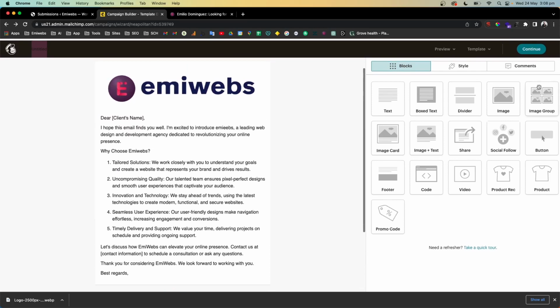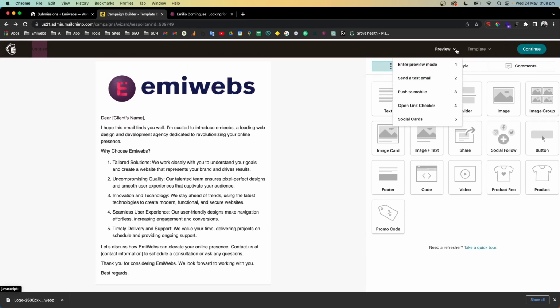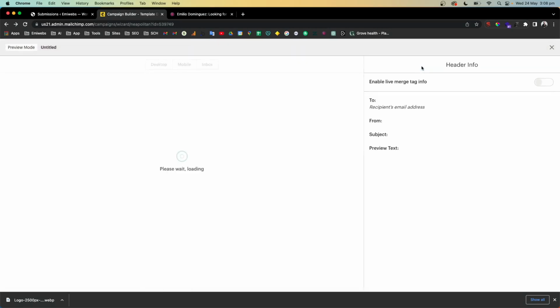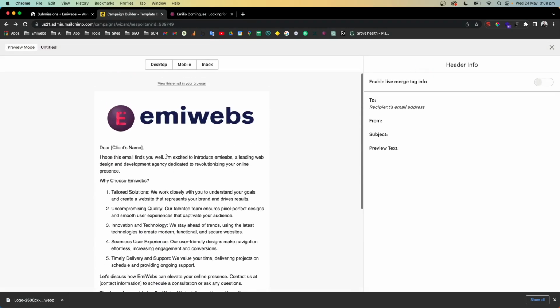Okay, once it's done, we're just going to continue. Here you have two options, which are preview and the template. So that's the template. Switch to template if you want to change to another template, or if you want to see preview mode, how this template will look.